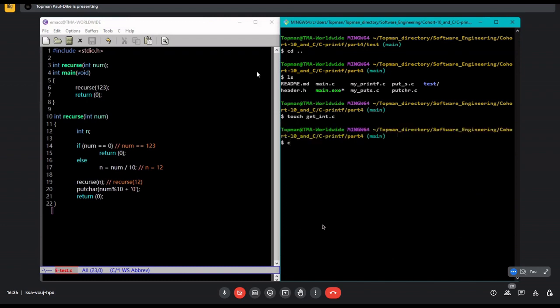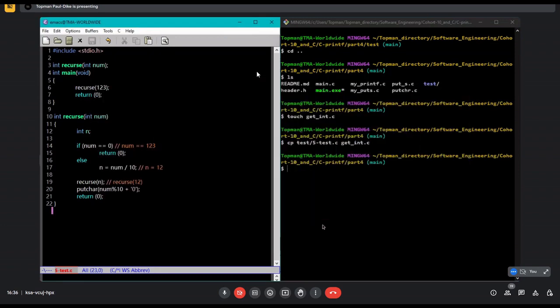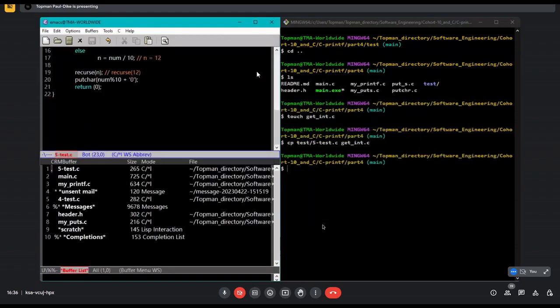I don't want to write too much, so let me copy something from what we wrote earlier. Copy the portion that we wrote, test 5. Let's see. Copy it into getInt. Alright, so let's look for the file, getInt.